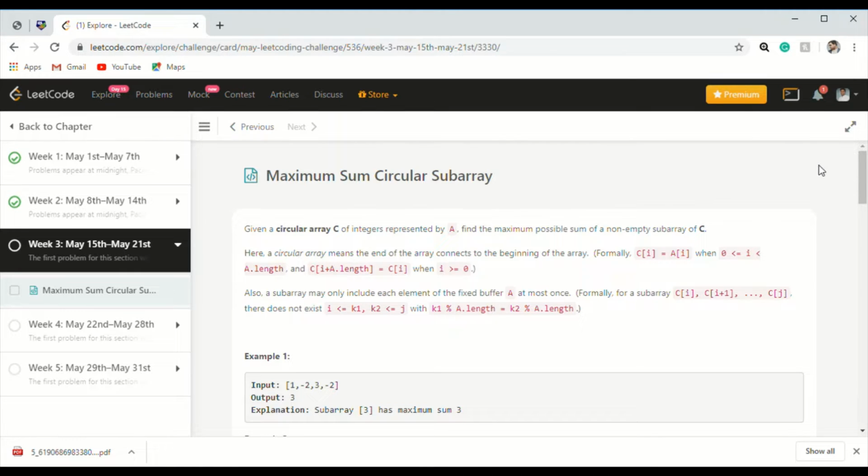We are at the start of week 3 and we are given the problem Maximum Sum Circular Subarray. Here we are given an array of integers A. Find the maximum possible sum of a non-empty subarray of A, where circular array means the end of the array connects to the beginning of the array. A subarray can also include each element. So yeah, it's basically the question.